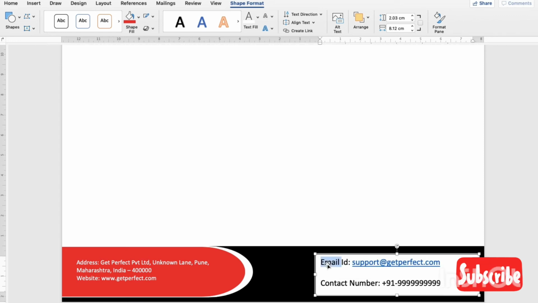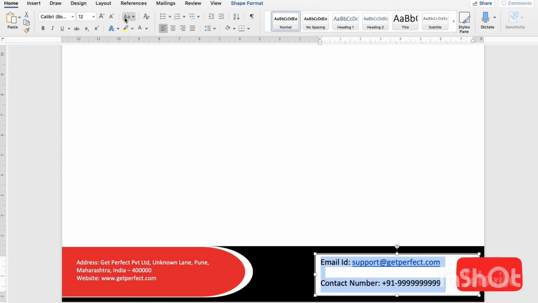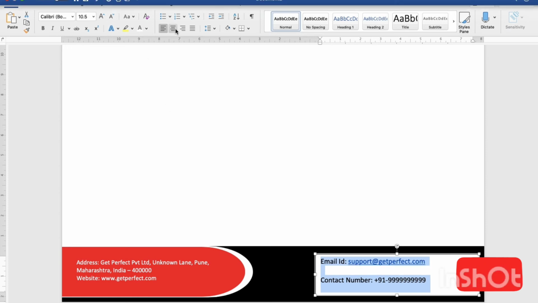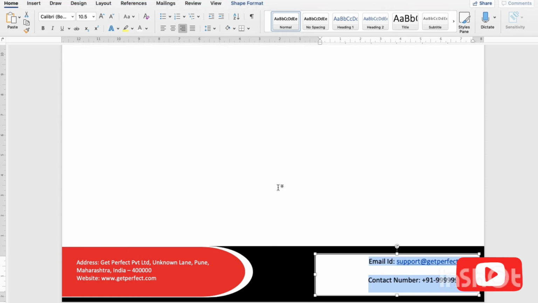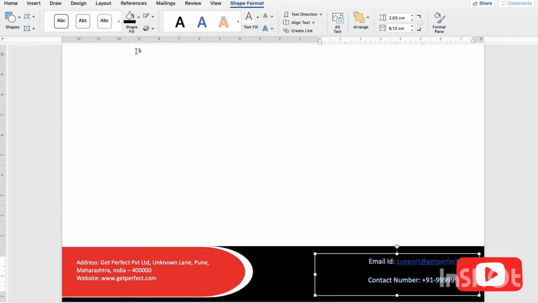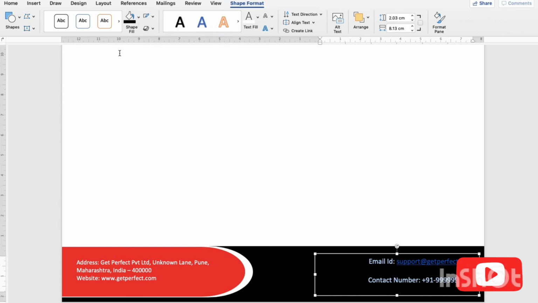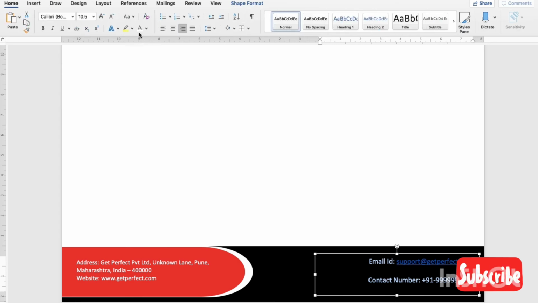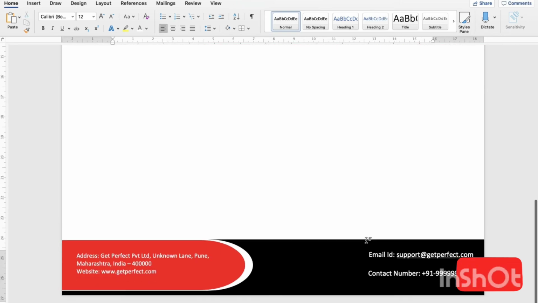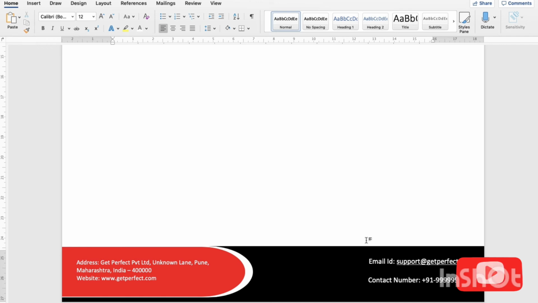I'll reduce the font size. Go to home and reduce the font size. I'll align it to the right, and I'll go to shapes. Fill shape will be black or no fill, any of this, and no outline, and the font color should also be white. Okay, so now our letterhead has been completed.